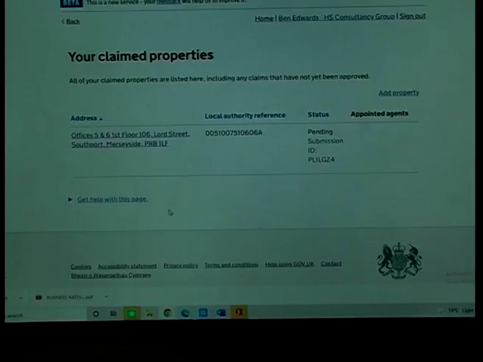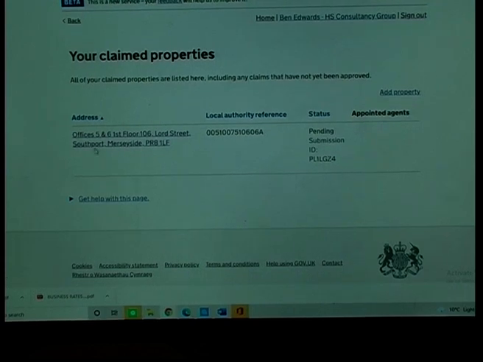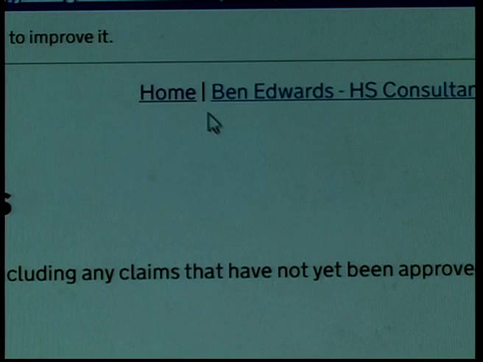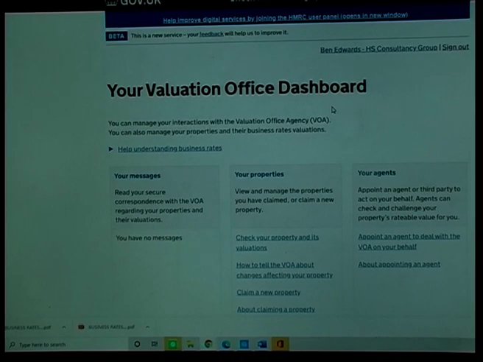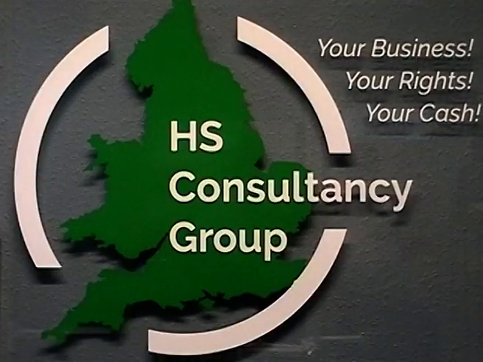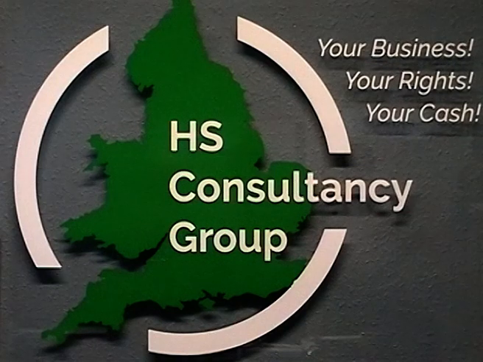Once the VOA are happy with the documentation we've sent through, that'll be approved and we can then put a check in. All that is left now is for a member of our assessment department to come out, assign HS Consultancy Group as an agent and take any preliminary photographs and or measurements to then submit a check and find out if there's a case to answer.